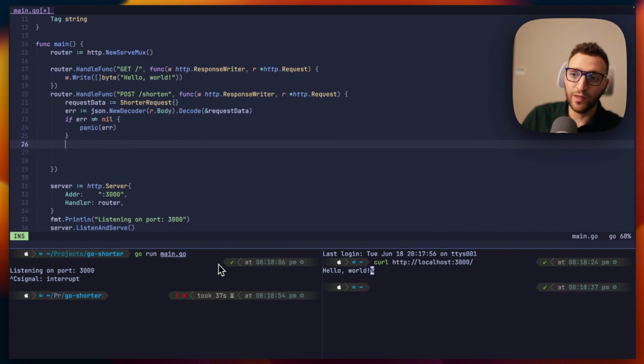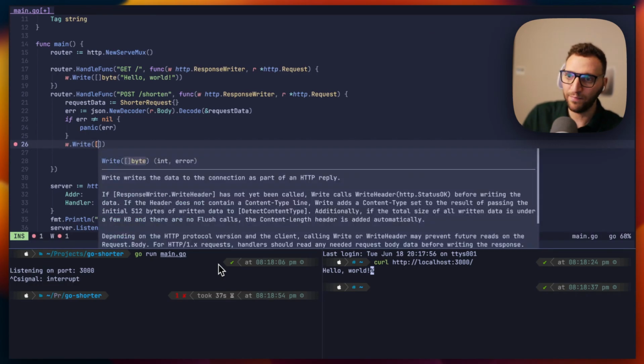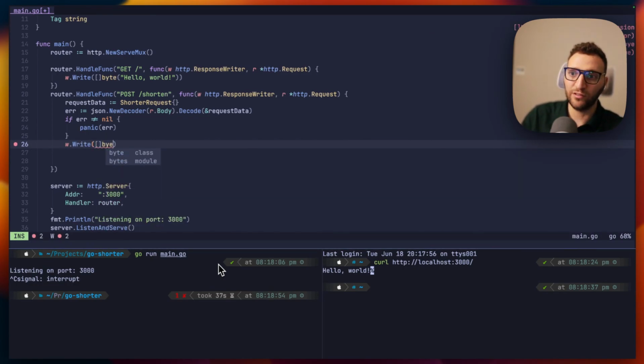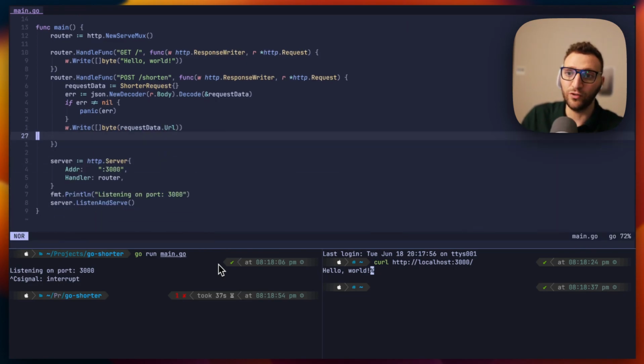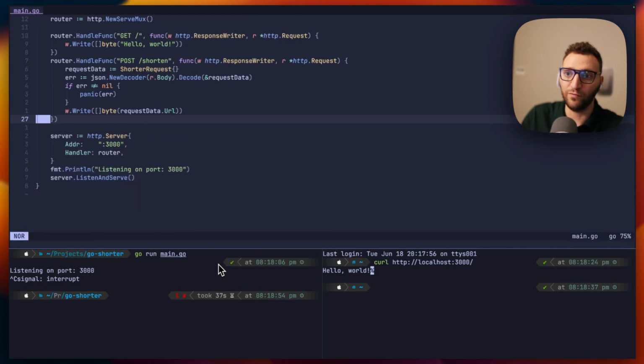Now, what I want to do is just send back the URL that the client will send for us. And the way I'm going to do this, we just did that earlier, so I'm going to do the same thing. I'm going to convert this string that I'm going to get from request data, convert it back into bytes and then send it to the client as a response of that request.